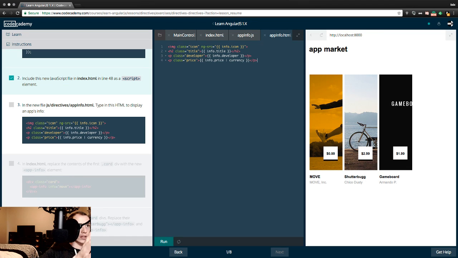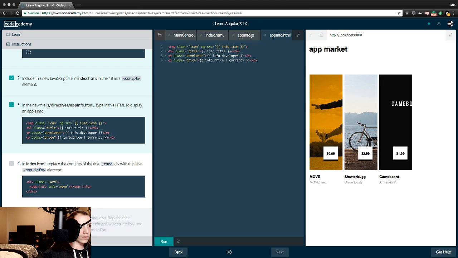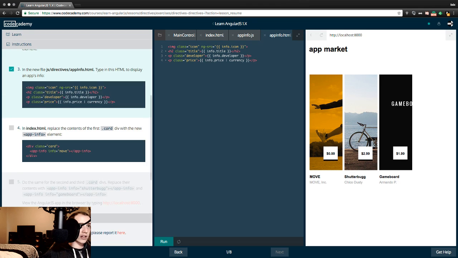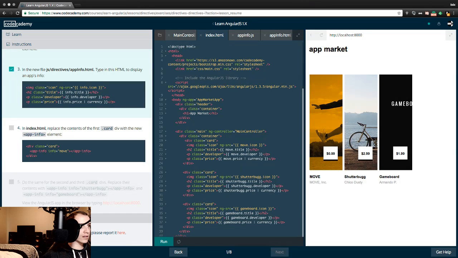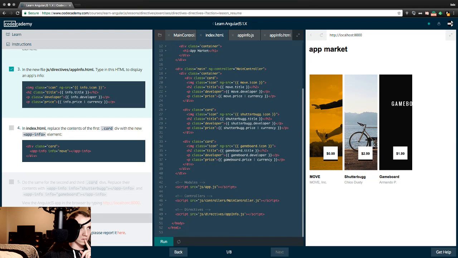Alright, that looks relatively similar. We're going to run it. Cool. Green check mark. In index.html, replace the contents of the first card div with the new app info element. Div equals card, app info, div.